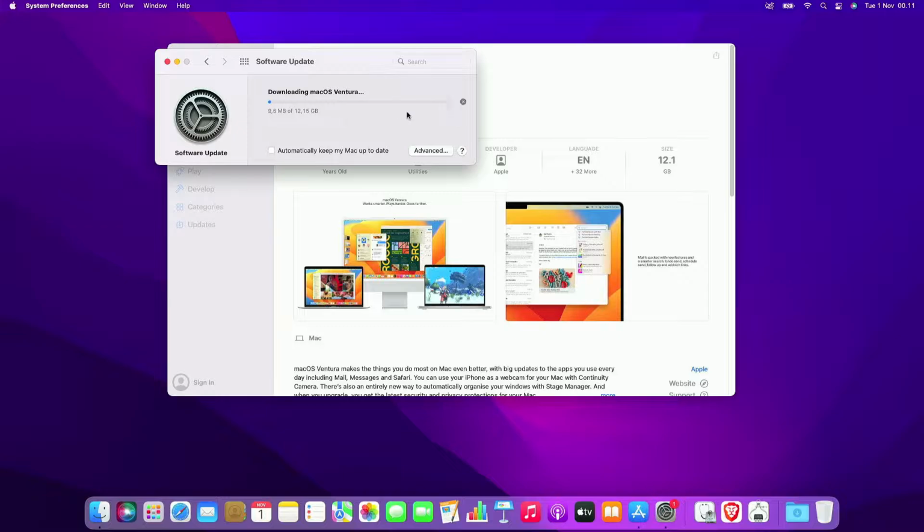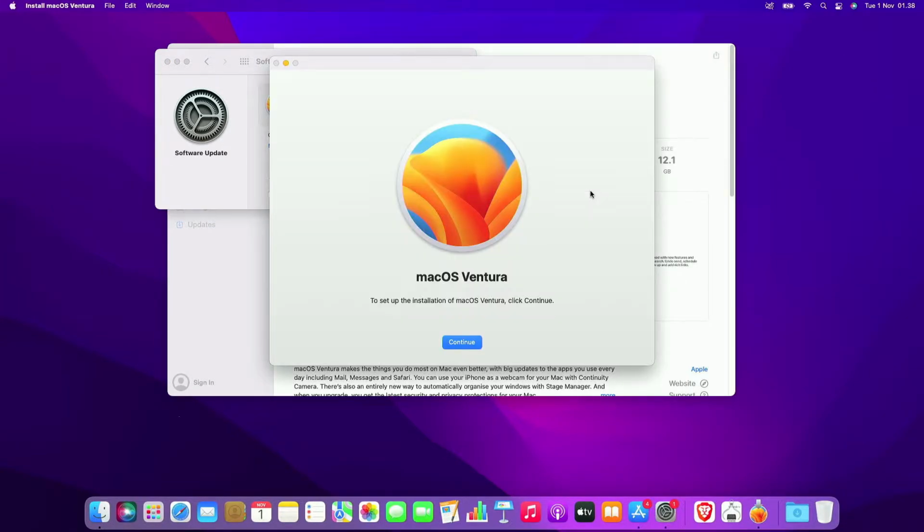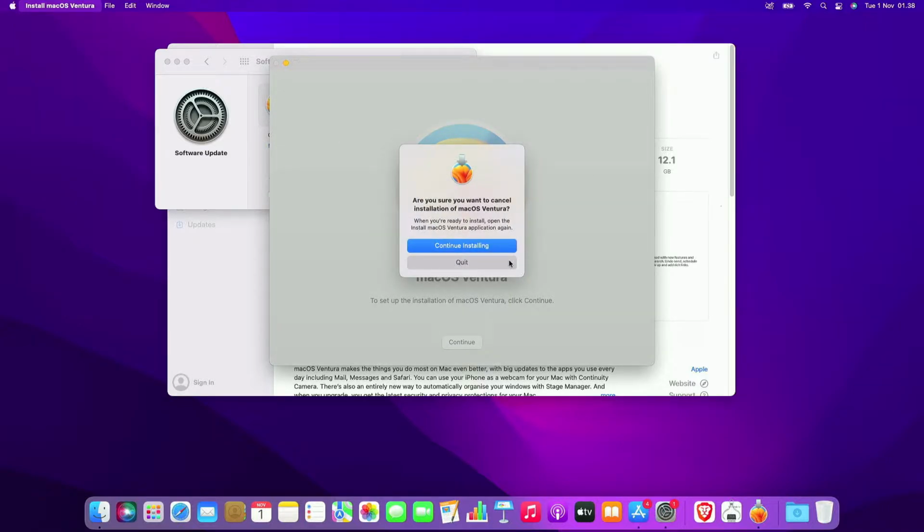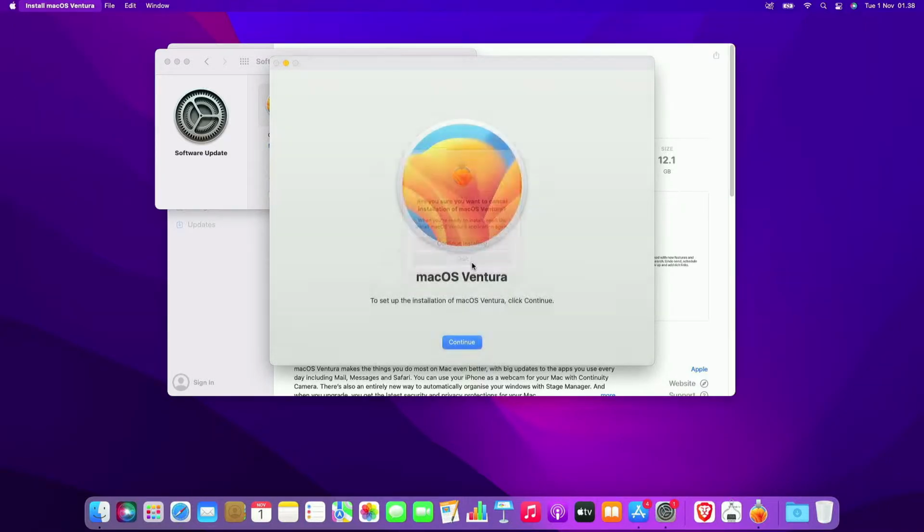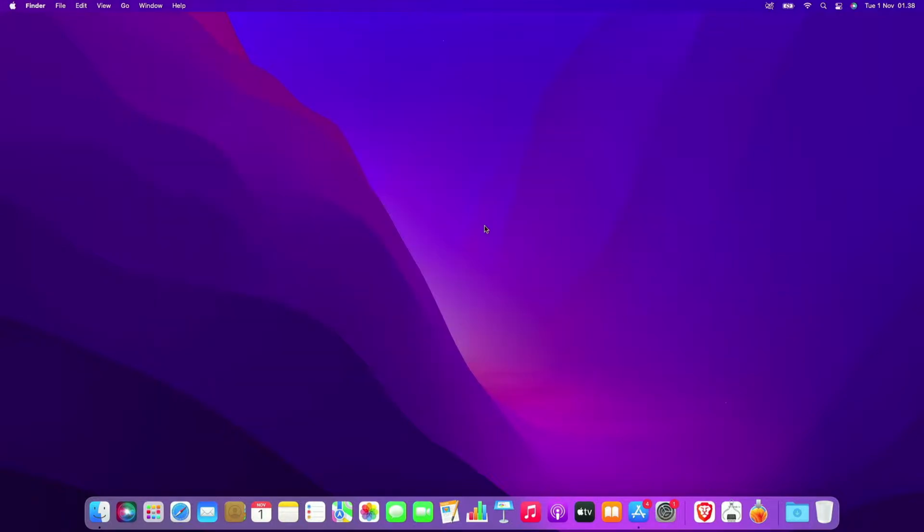The macOS Ventura download process is running, and will take some time depending on the speed of your internet connection. So we'll be back once the download process is nearly complete. A few moments later. Okay, the download process will be finished soon. The macOS Ventura download process is complete. Now close the macOS Ventura window. And also close the App Store window.